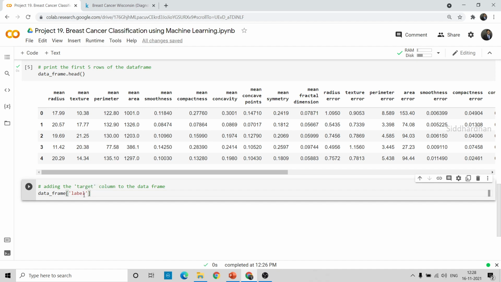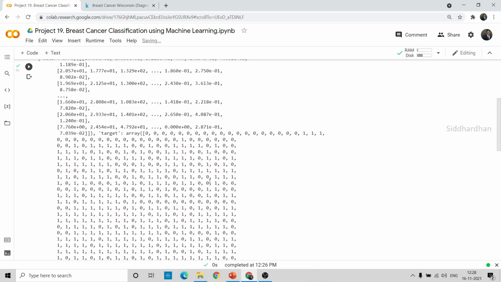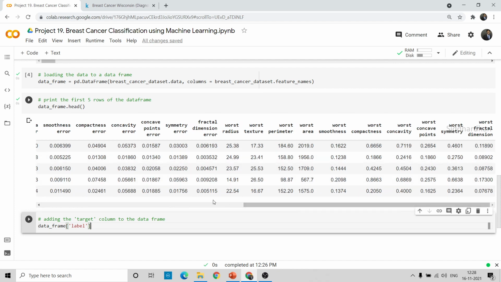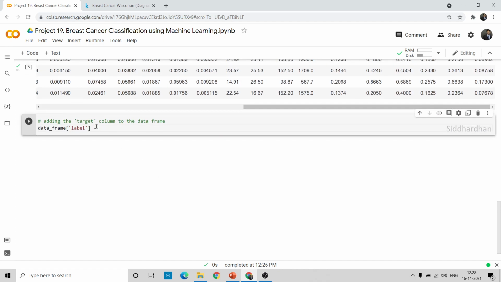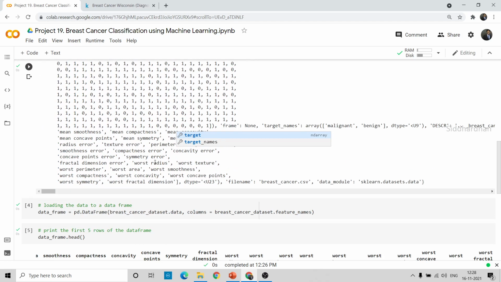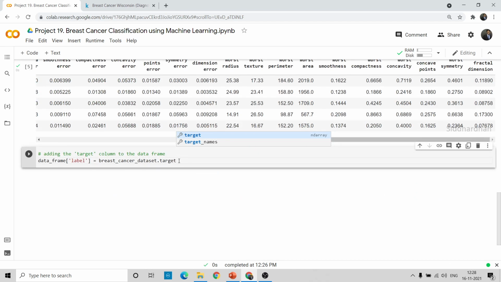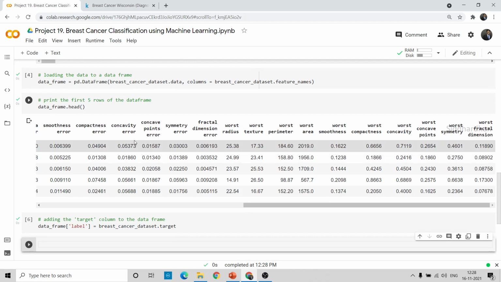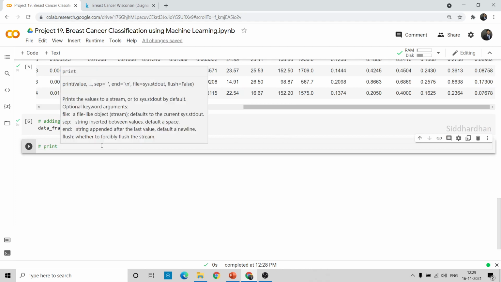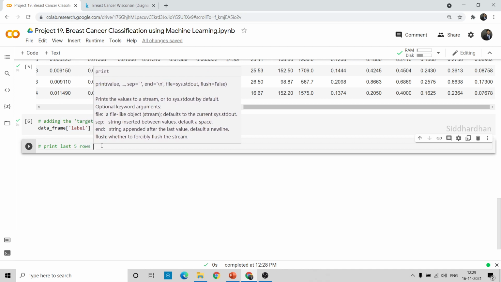So in this particular label column, we are going to add all these values, zeros and ones. So we are basically adding one more column to this data frame. This doesn't contain the target column, so we are going to add that. For that, we need to mention the dataset, which is breast cancer dataset dot target, because this target is the array which contains all these values, 0 and 1. So you can run this, and now again you can try to print the first 5 rows of the data frame, or you can also try to print the last 5 rows of the data frame. So I'm going to print the last 5 rows of the data frame here.